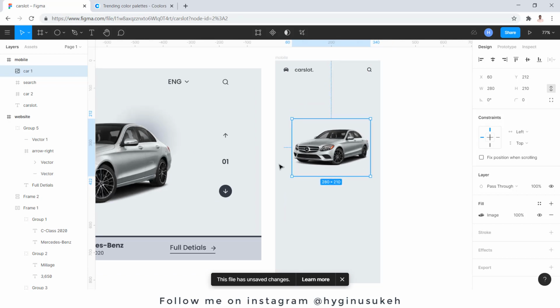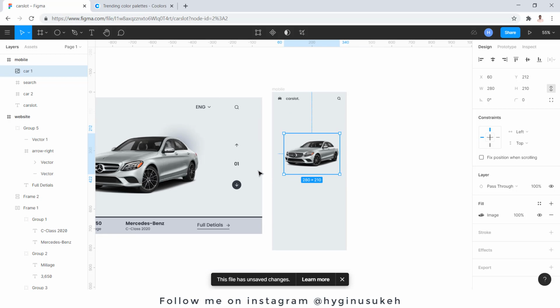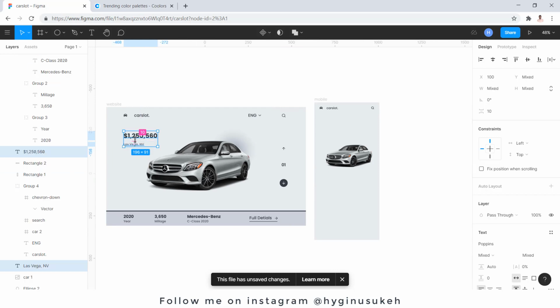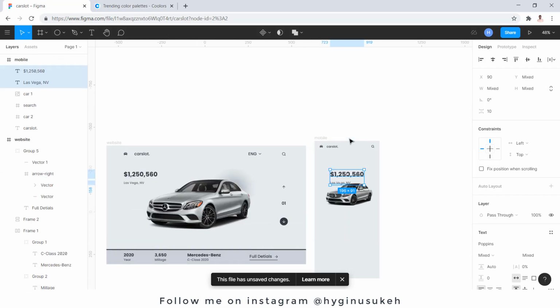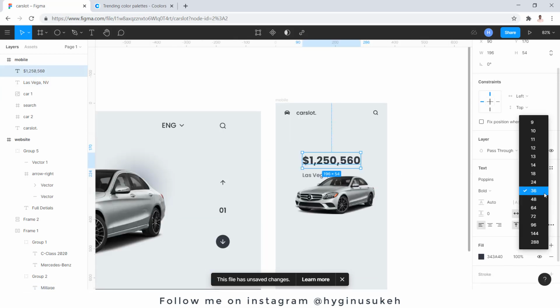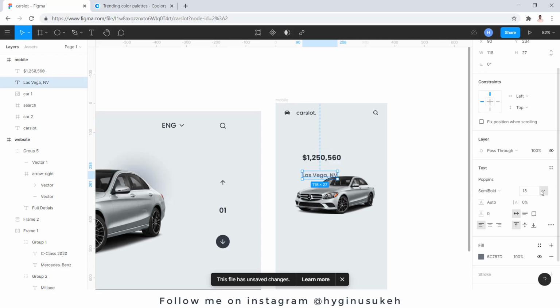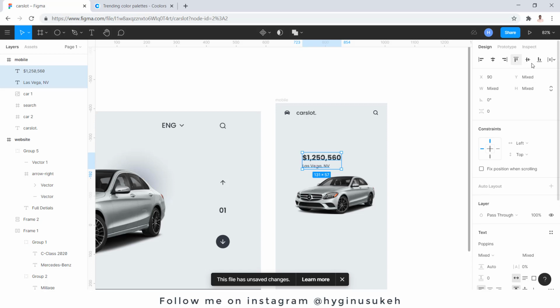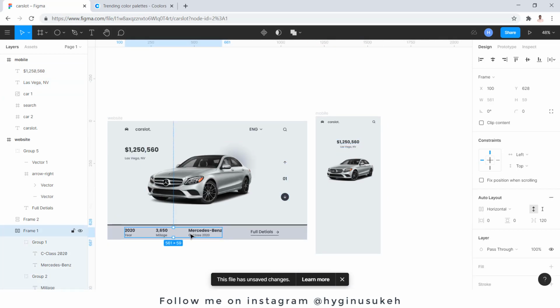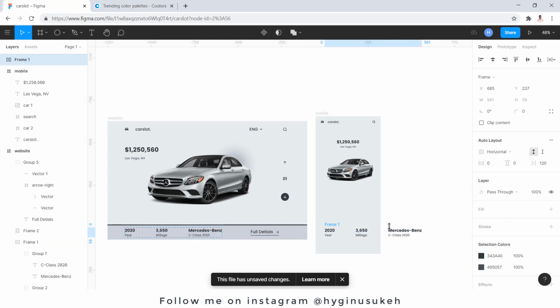Next I want to take the price and the location, and duplicate it here as well. What I'm going to do is reduce this to 24 and reduce this to 14, and I'm going to make it center align, and I'll take it to the top here. The next element I want to bring in is this, so I'm going to select everything here and bring it into this frame.